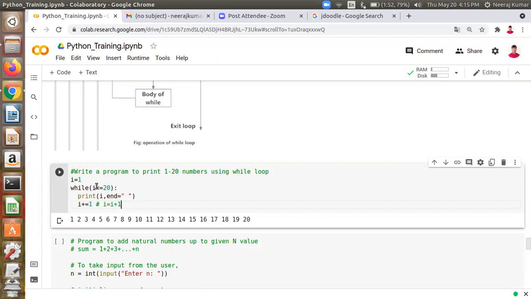And again it goes to the while loop and checks for the condition. If I is less than or equal to 20, it prints the values. As 2 is also less than or equal to 20, 2 is also printed. Similarly, 20 is also less than or equal to 20, so 20 is also printed. After this, the value of I will be 21. When it goes to the while condition, 21 less than or equal to 20, the condition fails. So the while loop terminates. This is all about the while loop.